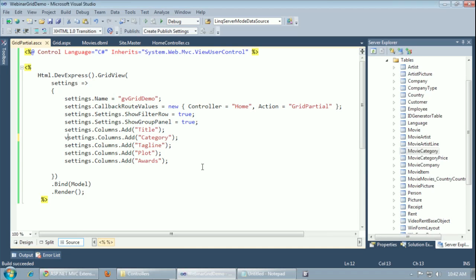So let's first save this. Now anytime you make a change to your linked SQL model, always a good idea to compile it and just make sure it's working right. Now let's go back to our grid partial and set up this column.